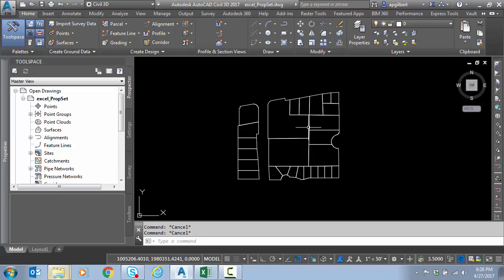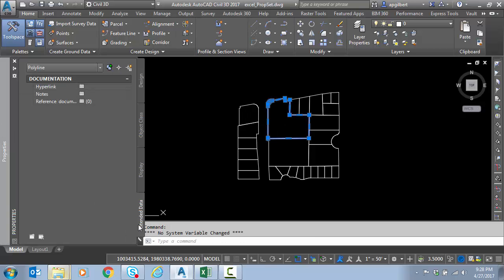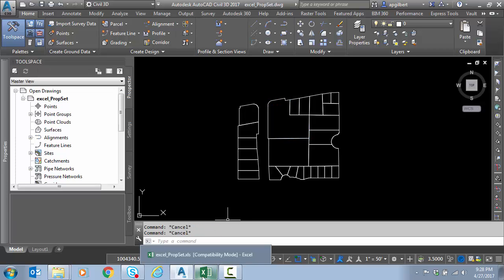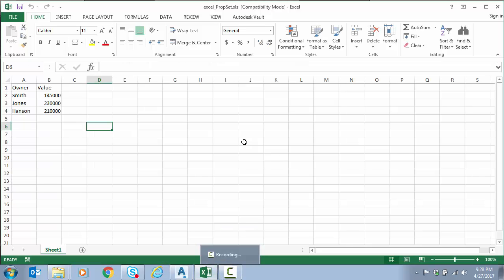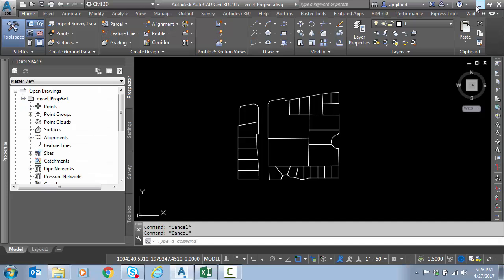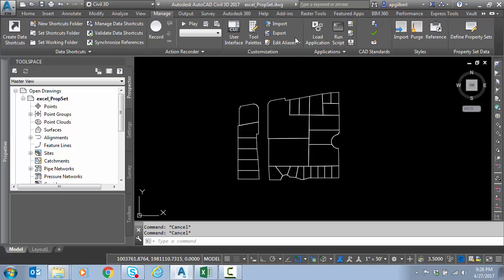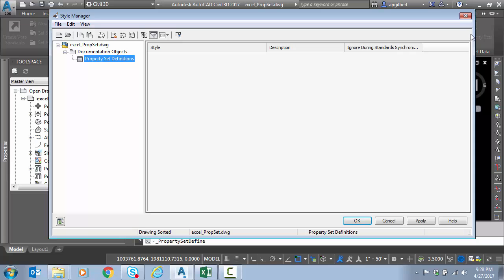So to start with, I have some polyline data here in the file. And if I select these polylines, you'll see I have no property set data attached. And I'm going to show you a quick Excel spreadsheet. So I have a spreadsheet that has some owner information and assessment value for some of the parcels. And we're going to link that data using property sets. So we'll go to manage and define property sets.